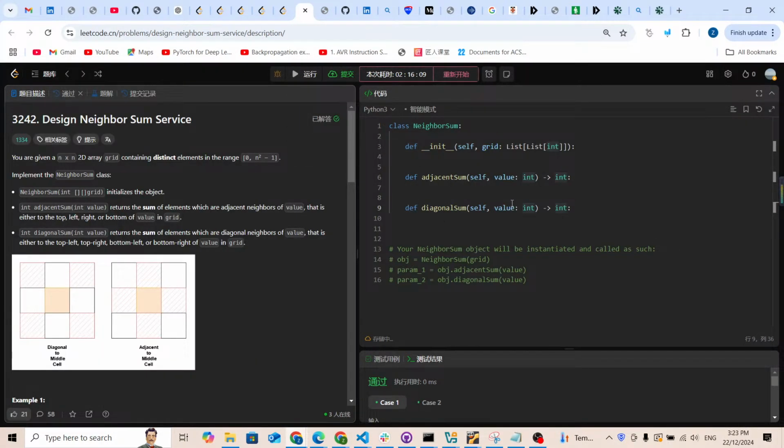Hello, welcome. Let's try to solve another Leetcode problem 3242, design neighbor sum service.